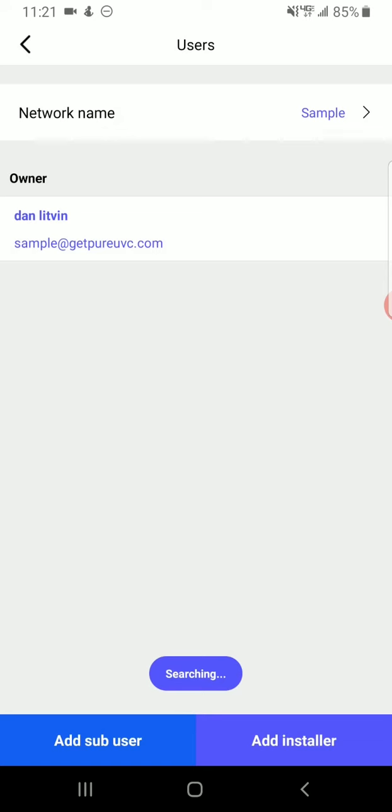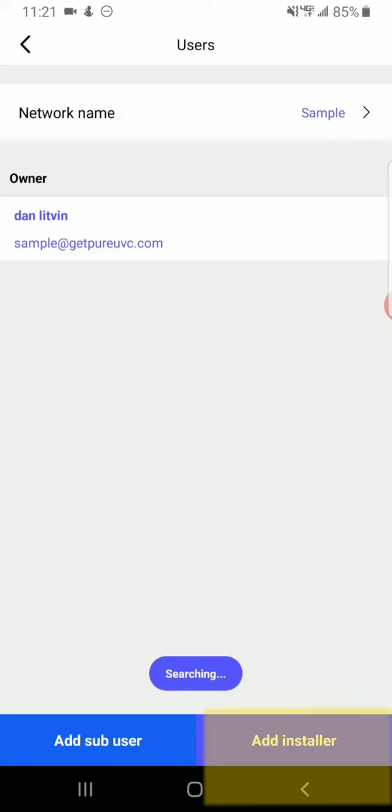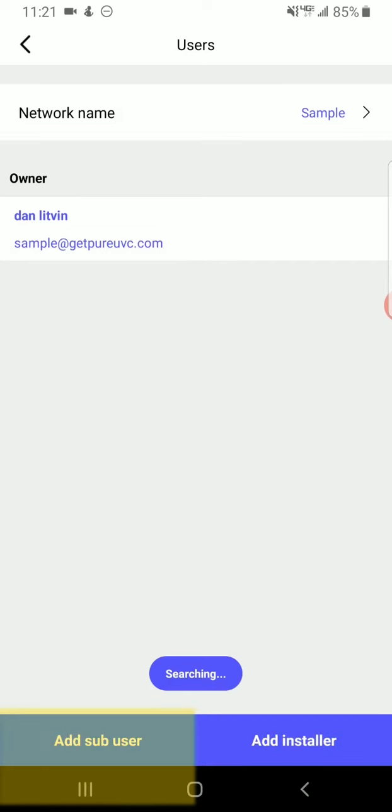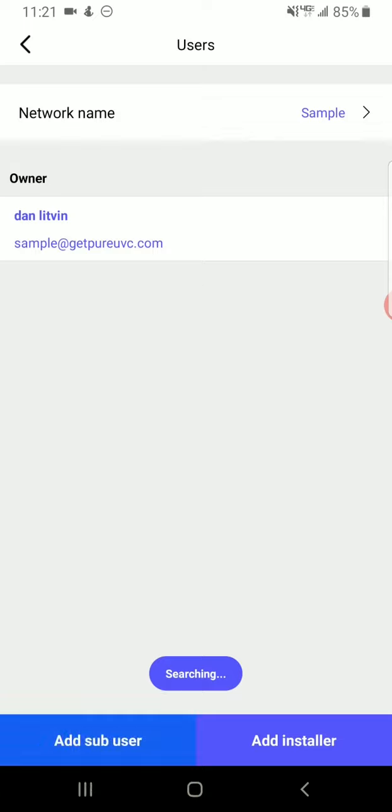add an installer. Add installers if you are a contractor and you are sharing the duties of commissioning a system. Add sub-users if you are a user and you're adding others to use the system. In this example, I'm going to use the Add Sub-User button.